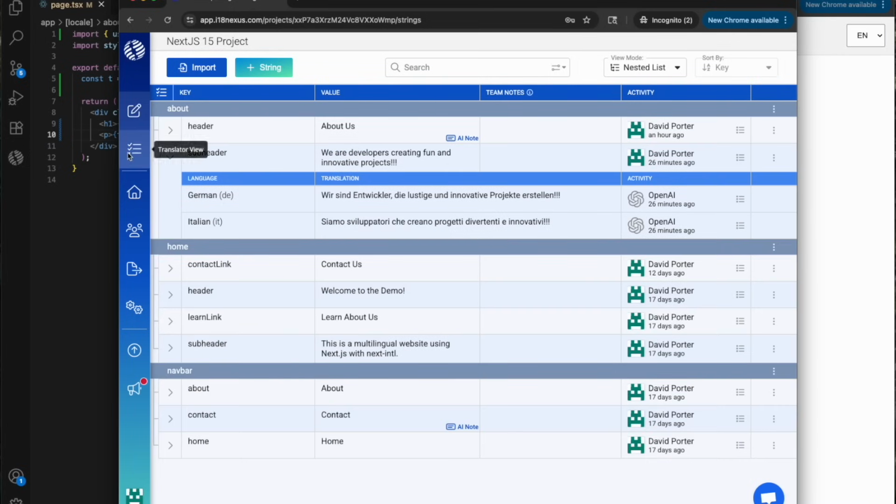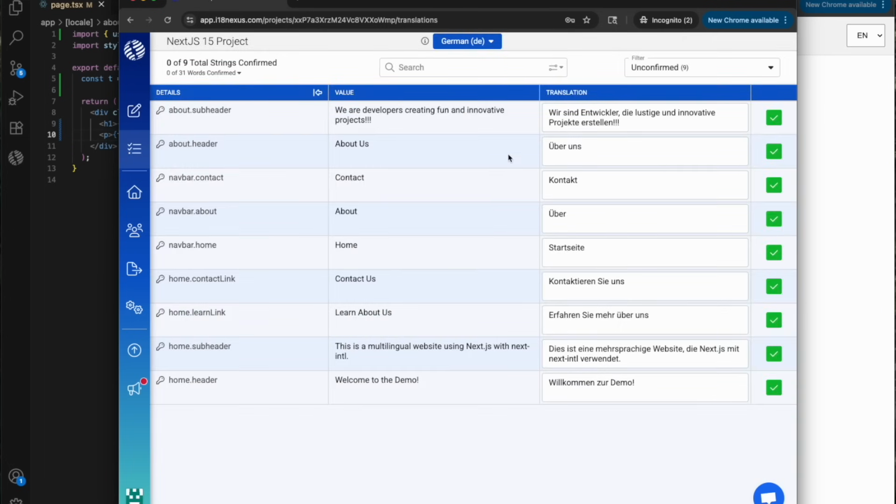You can also invite professional translators to the translator view where they can edit and verify the AI translations.